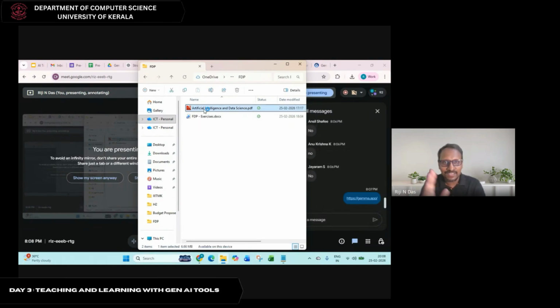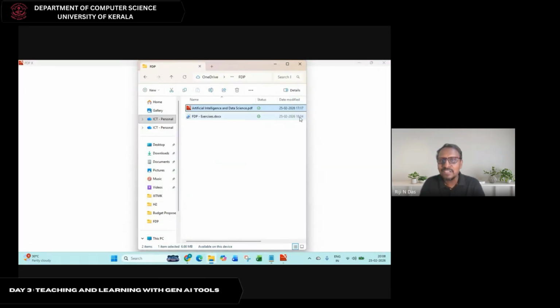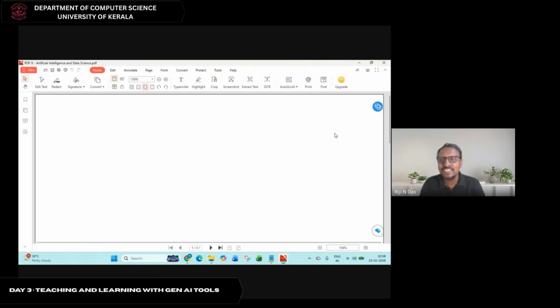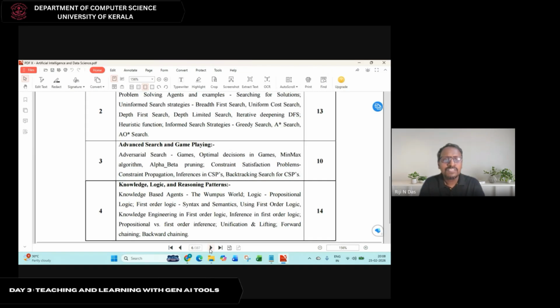So let me take another reference. This is a Kerala Technological University curriculum. Those who are from the engineering stream may be familiar; otherwise, take it as a sample curriculum. Your university curriculum will look similar to this, right? So I'm taking one sample subject or module. This is an advanced search and game playing subject, a game theory kind of subject.